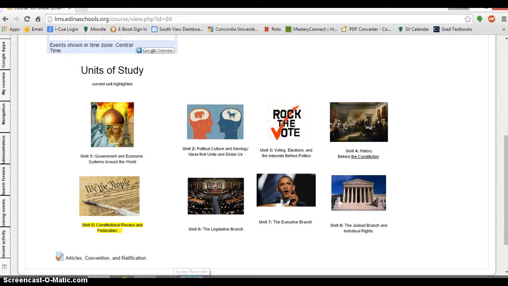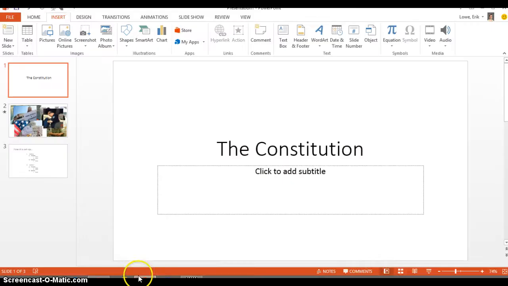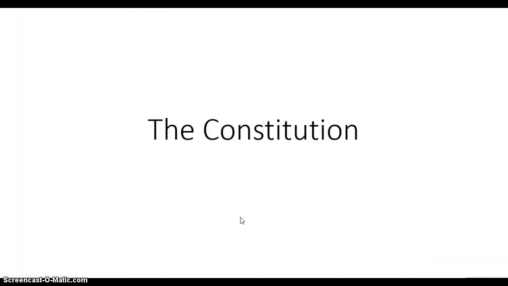The main goal today is that you're going to learn a little more about the Constitution and how it's written and how it's set up. So we're starting our Unit 5, which is right here on Moodle. You see a picture of the Constitution there. It's going to be all about the Constitution, kind of learning how things are set up and what it says. And I want to start with a little bit of a presentation to get you thinking about it before you jump right in.